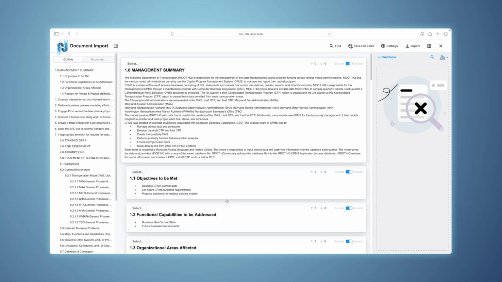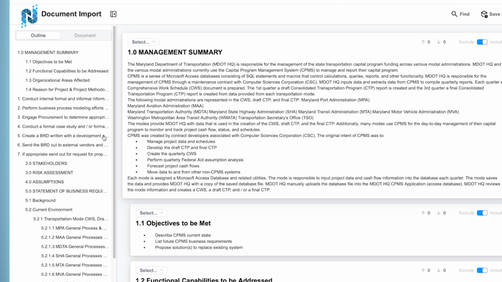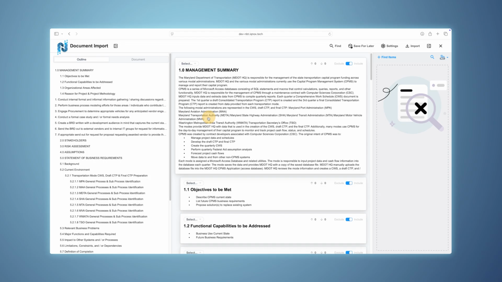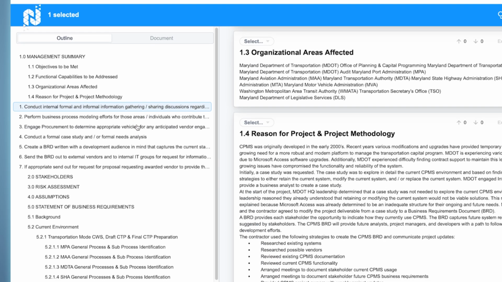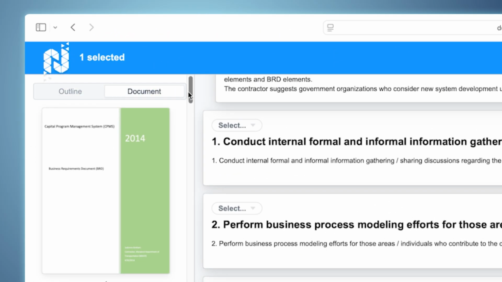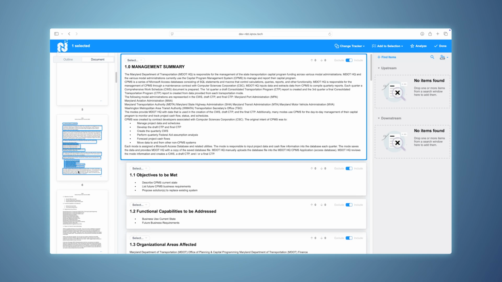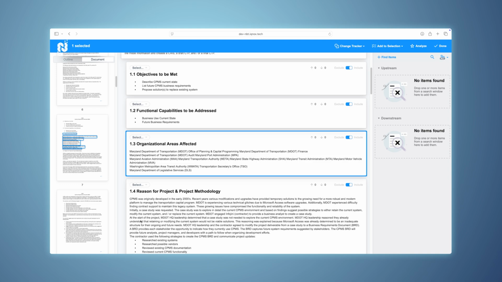Once imported, you'll see your document broken down into items in the main window. On the left, you'll also see the tree structure outline. Clicking any item in the tree will take you directly to that section of the content. Under the Document tab, you can view the original pages of your uploaded file. Here you'll see exactly where each piece of text was sourced from within the document.